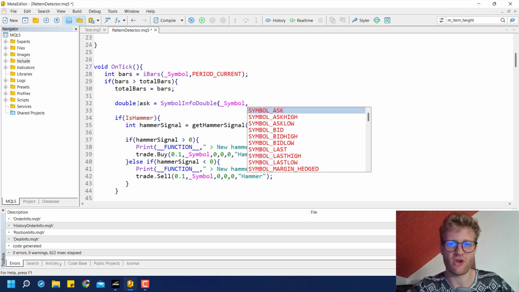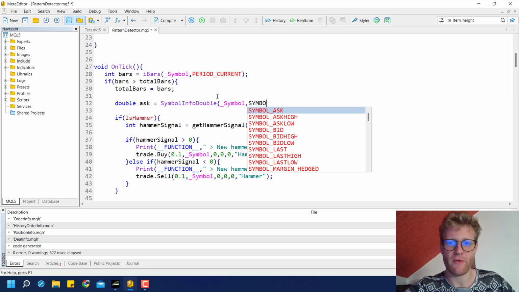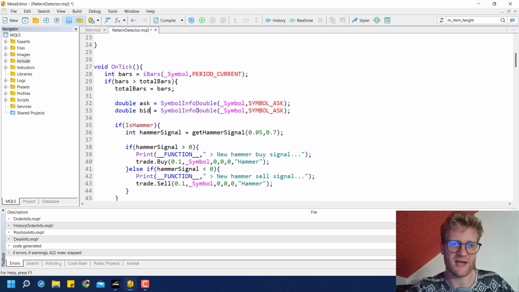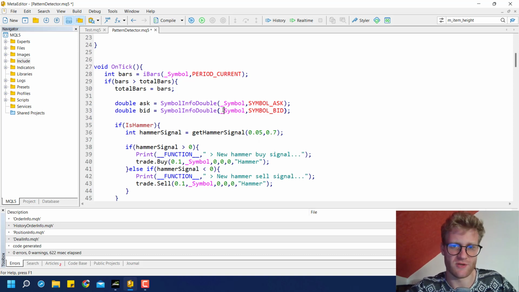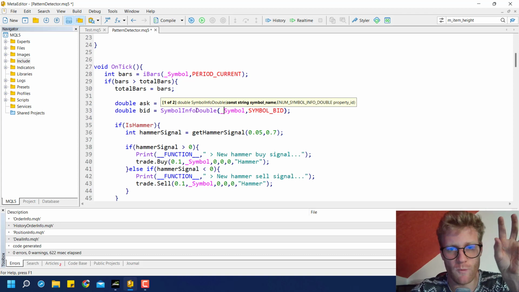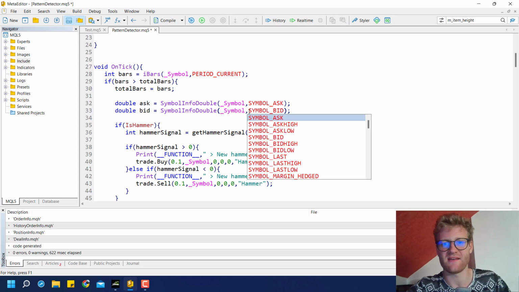Then we provide the current chart symbol, and as a second parameter we have to provide one identifier here, and this is symbol ask in this case. Then for the bid price we can simply copy this line and say symbol bid here. So this symbol info double function works like this. You can provide a symbol as a first parameter, and we usually use the chart symbol in most cases. And then as a second parameter, you have one of these identifiers here.